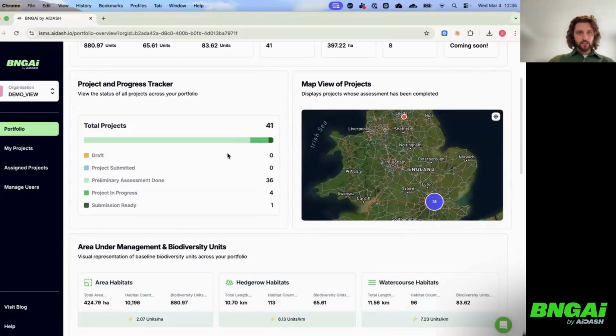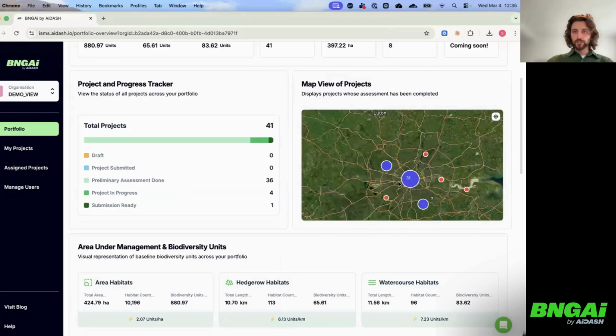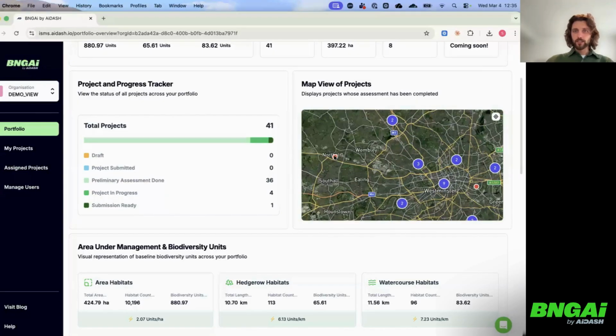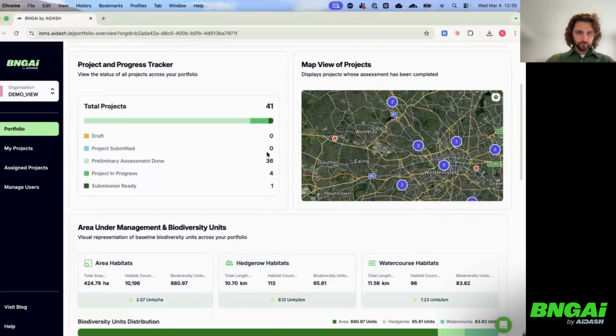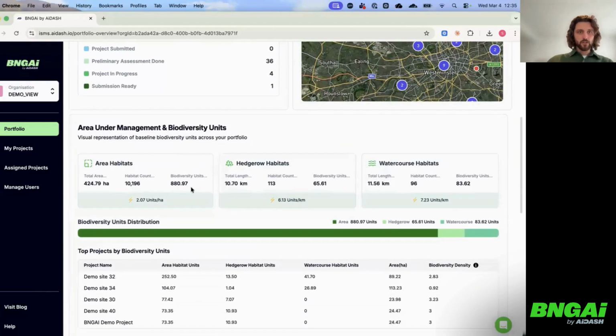So if I carry on down here, you've got a status update of your whole portfolio, and you've also got a map view just to give some indication of where all your projects are. And you'll be able to click onto your site and view that relevant project within the platform. A bit further down on here, you've got a little bit more detail. So this is the total area for the site, the units, and then a breakdown of how much that equates to per hectare. And obviously with the relevant filters, you could see how that affects different business units, for example.